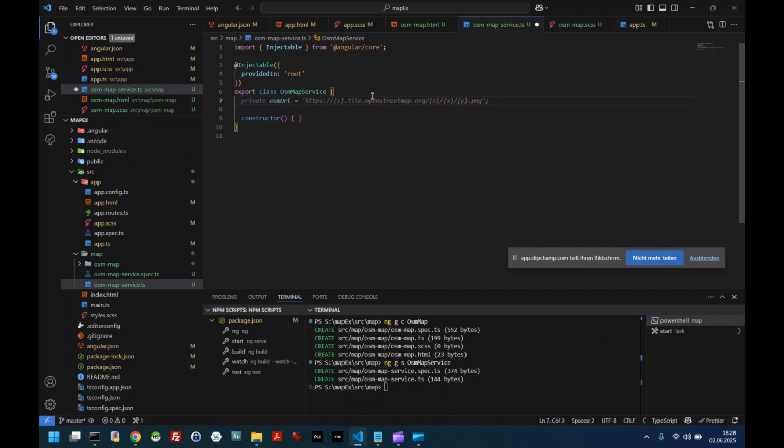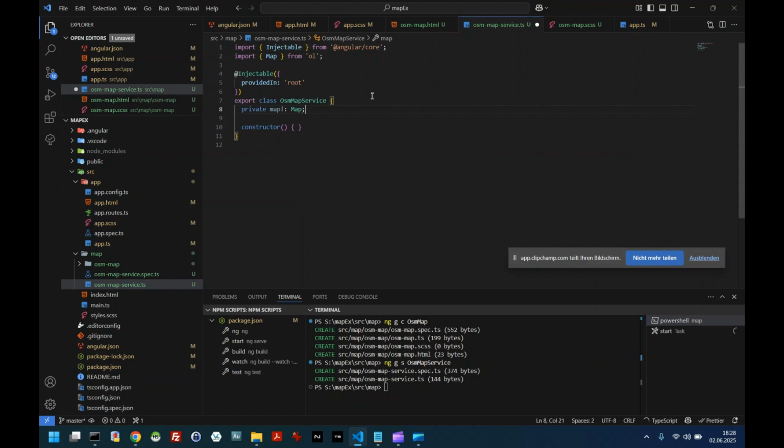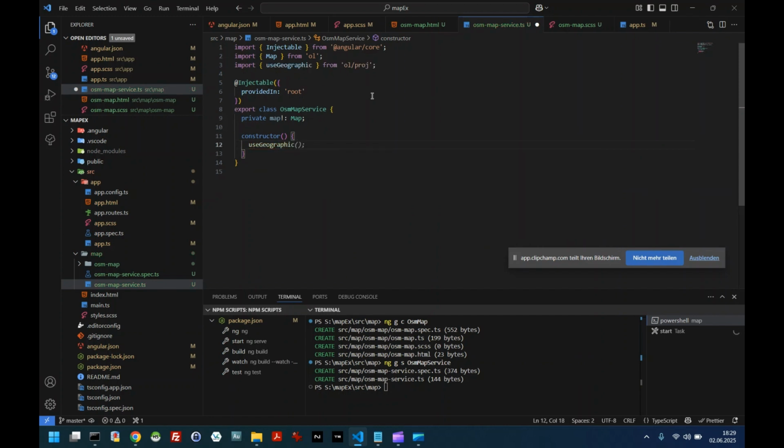This should have a map. And this map comes from OL, like OpenLayers. And I added this one here to let the compiler know that we will make sure that something is inside. What we always need when we want to work with normal latitude and longitude coordinates is useGeographic. Took me a while to find out about this. But if you use that, then the map takes the normal latitude and longitude coordinates.